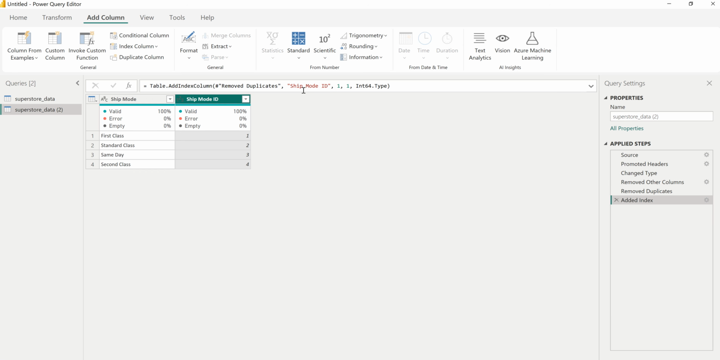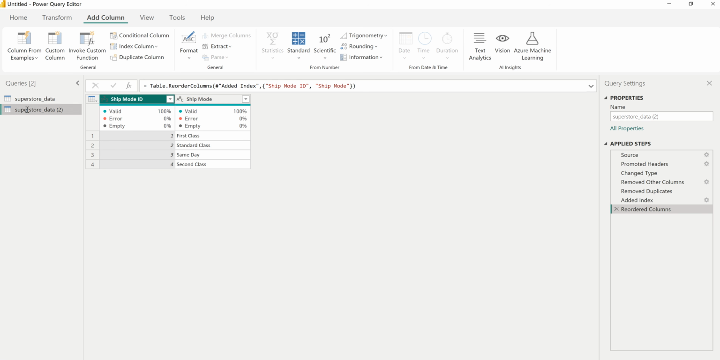Okay, then I can drag it here. Yeah, so I'll change the name of this to dimension, that's dim ship mode.